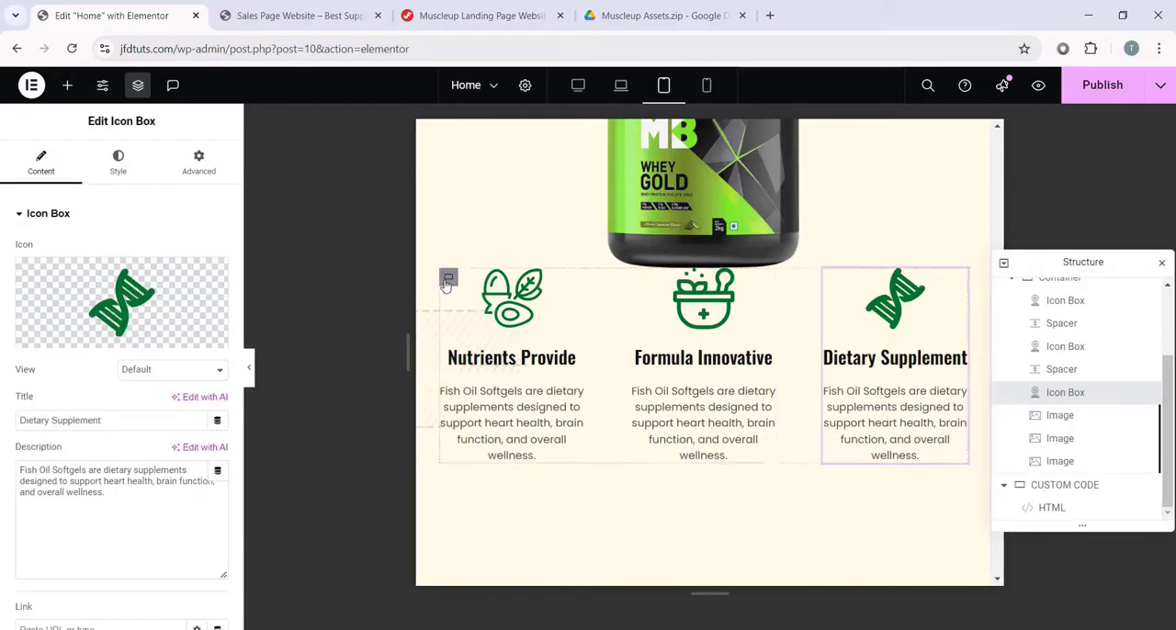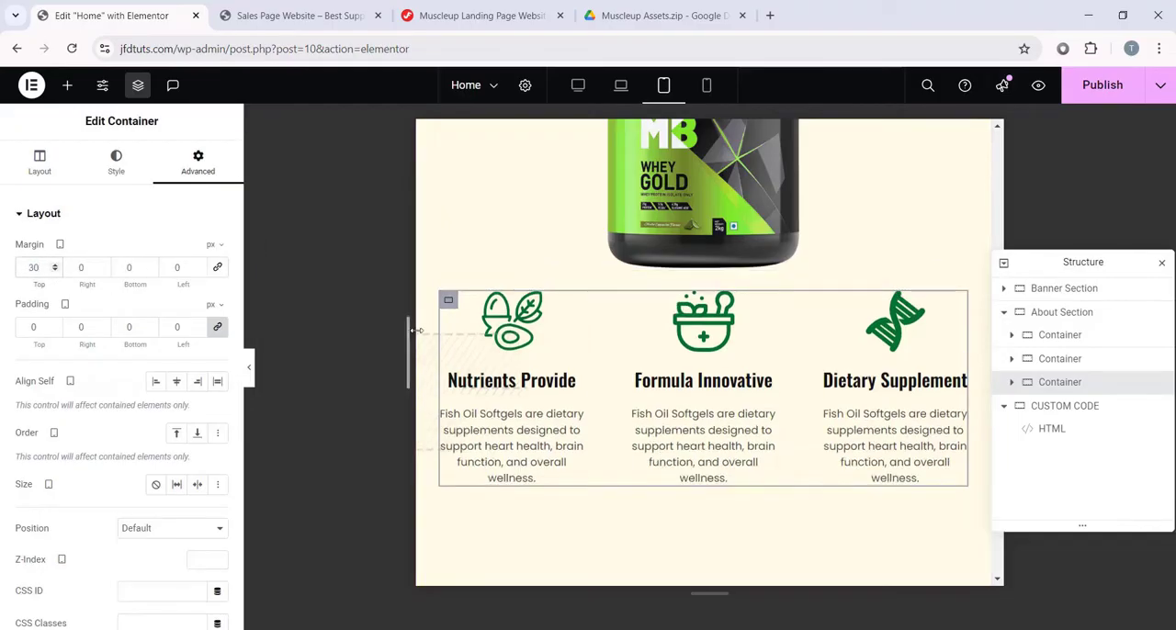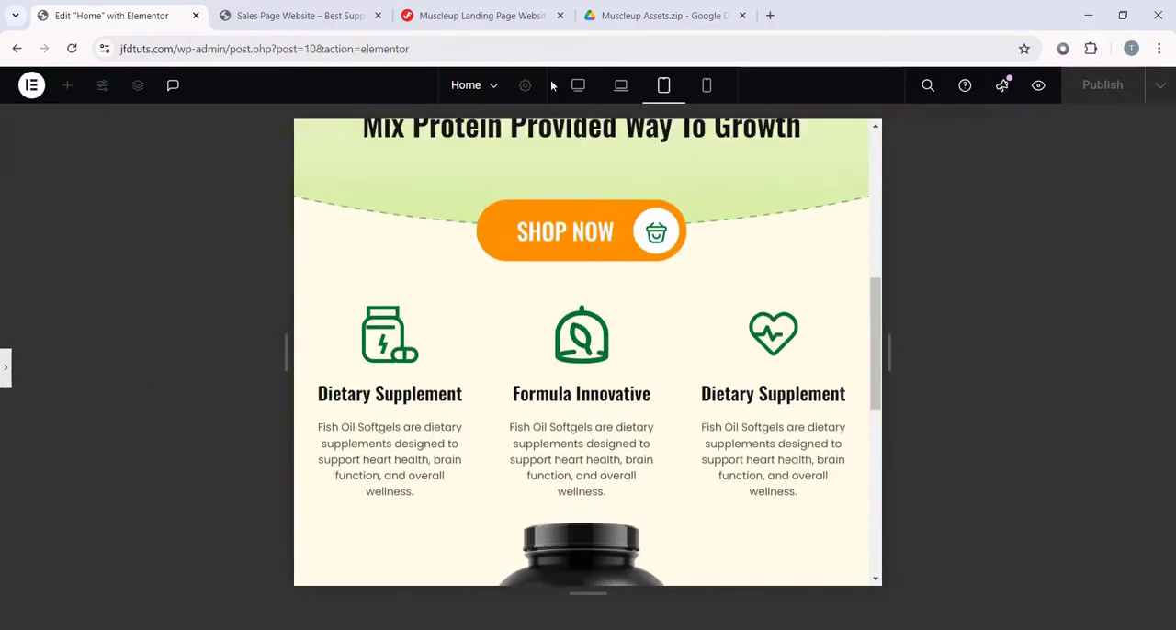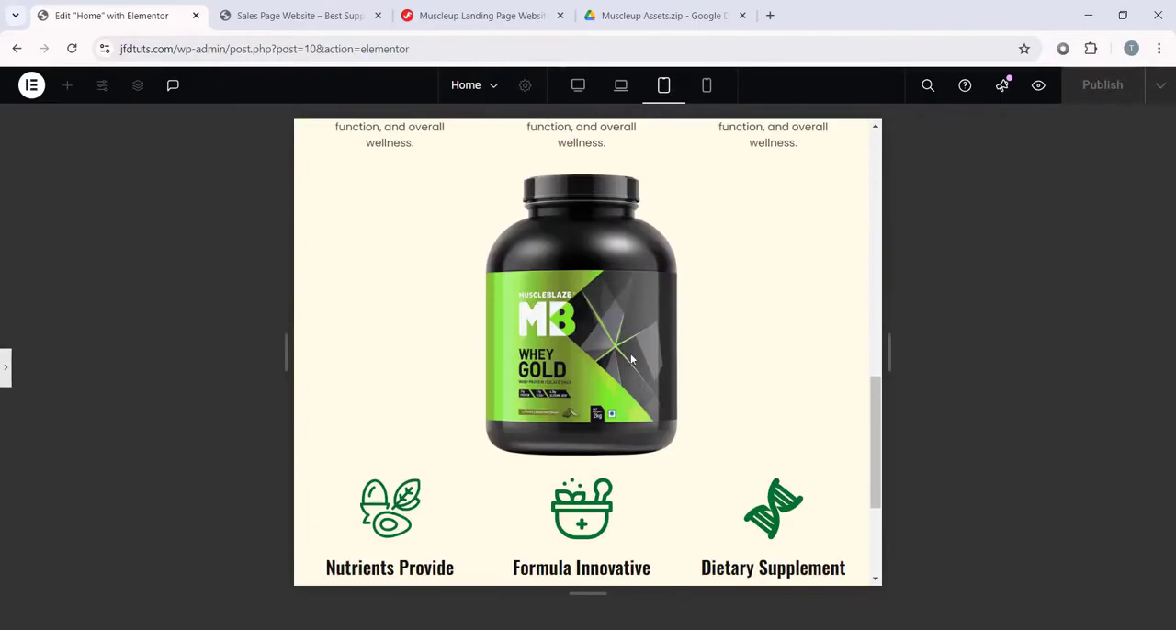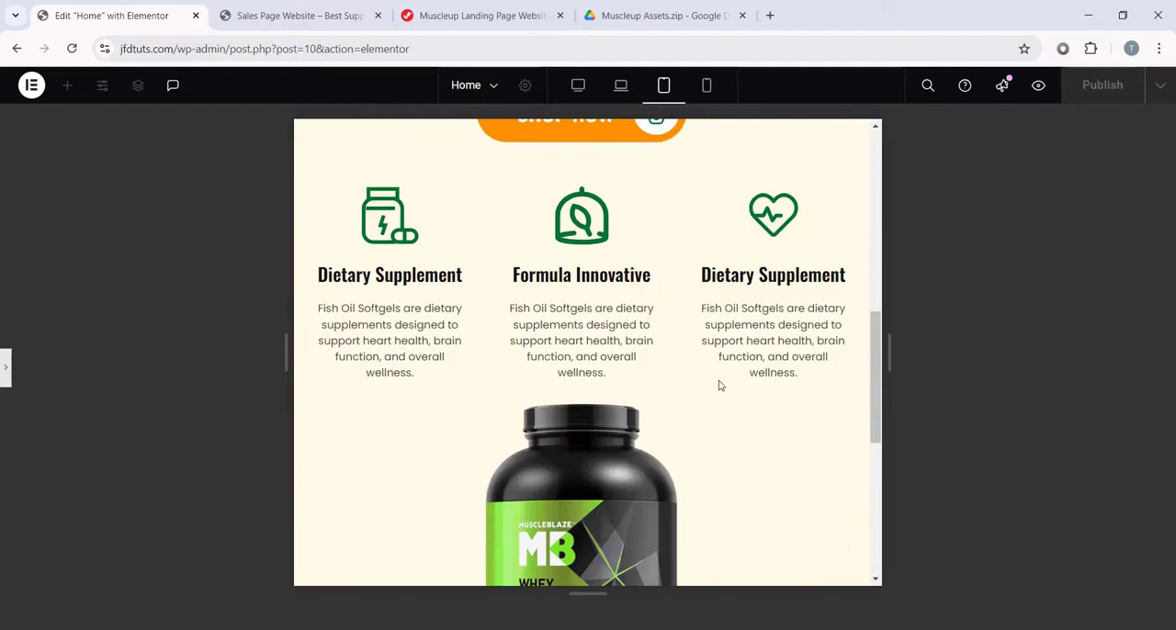And this is perfect, but I want to select this container, and as you can see, we need some space on the top, so on the margin, let's make it 30 pixel. And overall, in the tablet mode, our about section is looking perfect. So you see how nicely we have solved the problem for a smaller screen.